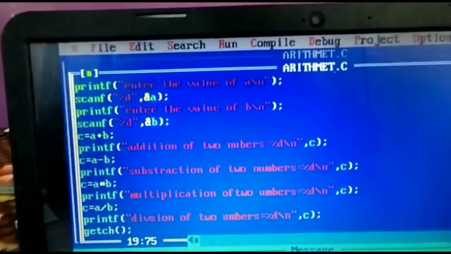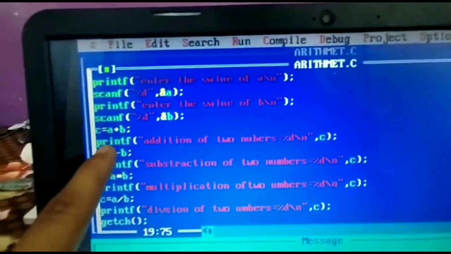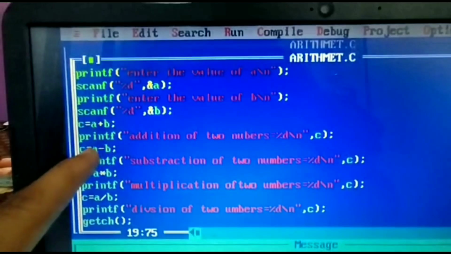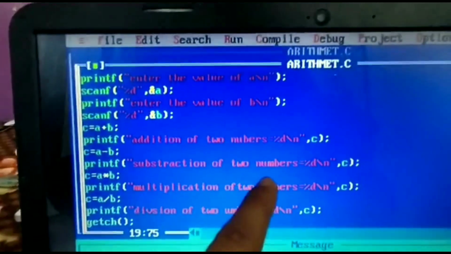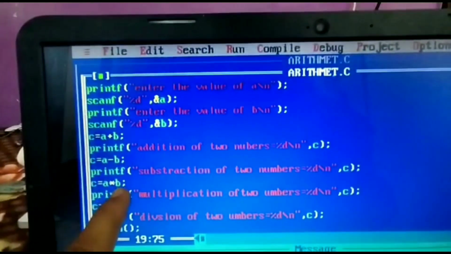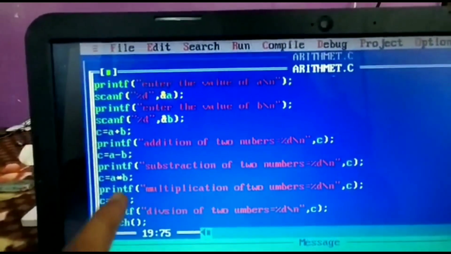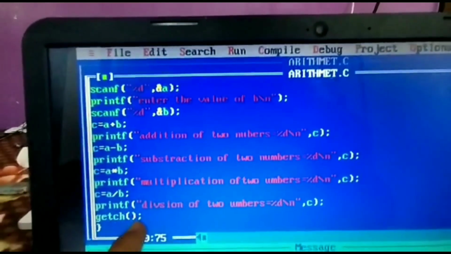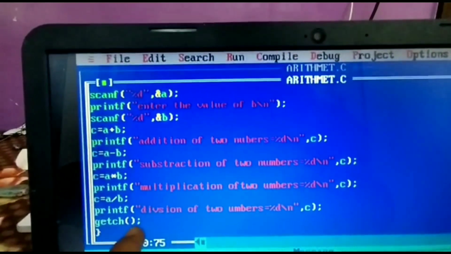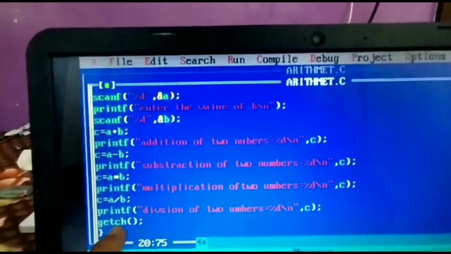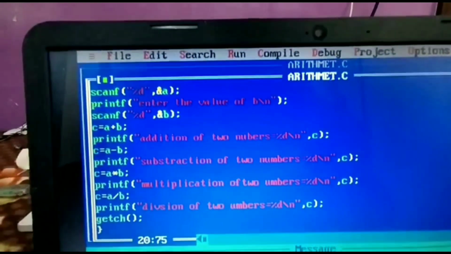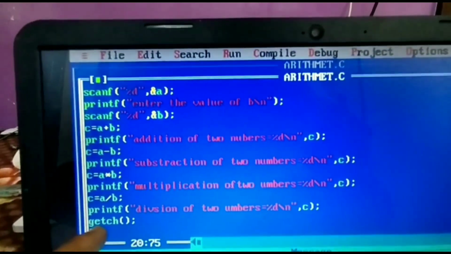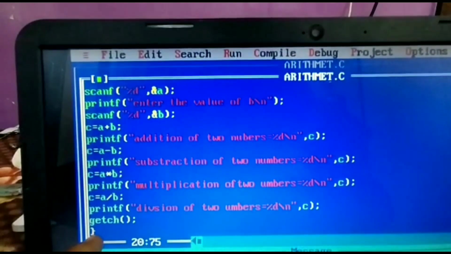So now after that expression, we move to another expression, c is equal to a minus b. Same, printf subtraction of two numbers is equal to %d. Then c is equal to a multiplied by b, c is equal to a divided by b, written the same way here. Then after the last line, getch, then opening and closing brackets and semicolon. Getch is used to hold the screen until the end of the program, then end of the body.